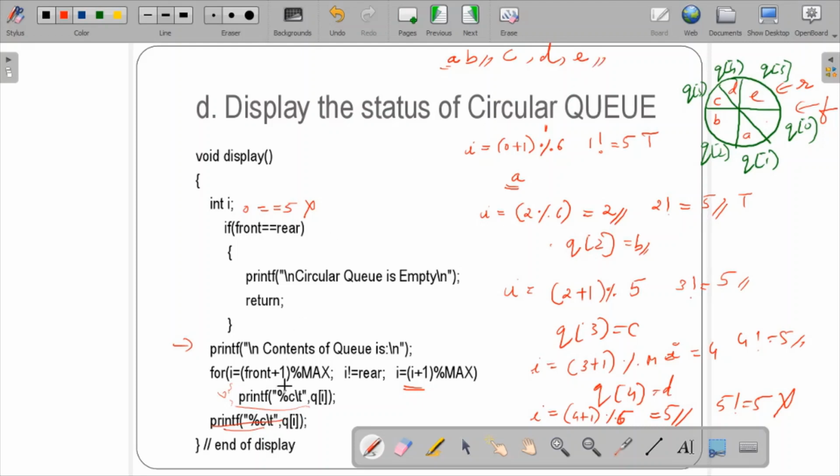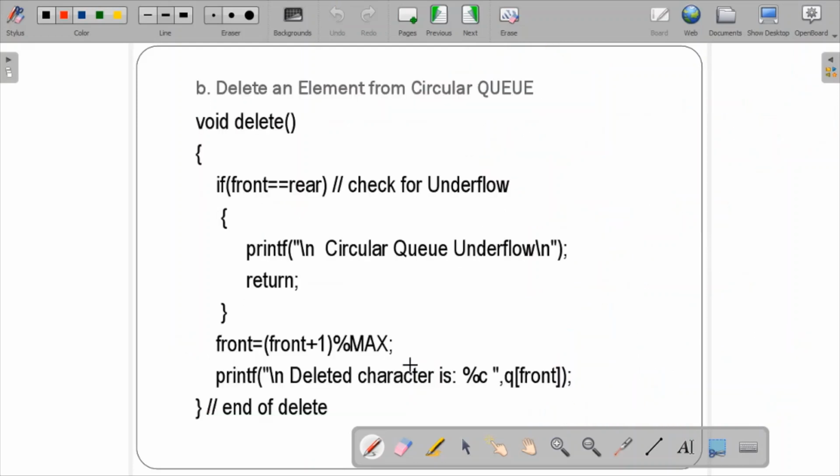So this is regarding the display status of the particular function. Initially, where we had to start from: we declared front plus 1, that is 0 plus 1 modulus max, and then 1 not equal to rear. From there we started, and then with this particular I value I started printing that particular statement. So this is regarding the display status of the circular queue.